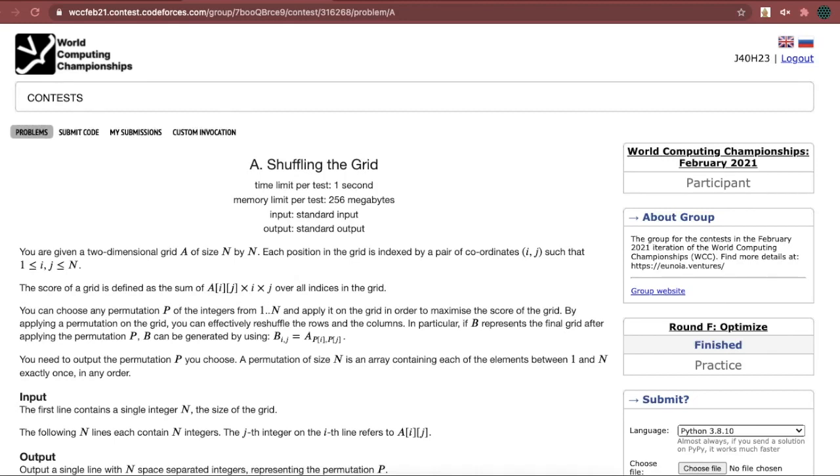In this video, I will go over the optimized round in the World Computing Championships. Firstly, let's explain what the optimized round is and its purpose. The optimized round is a round where you are presented with a large question, and you need to write a code for it. However, unlike other questions in other rounds, there is no definitive correct solution. Rather, your code needs to come as close to the best solution possible there is.